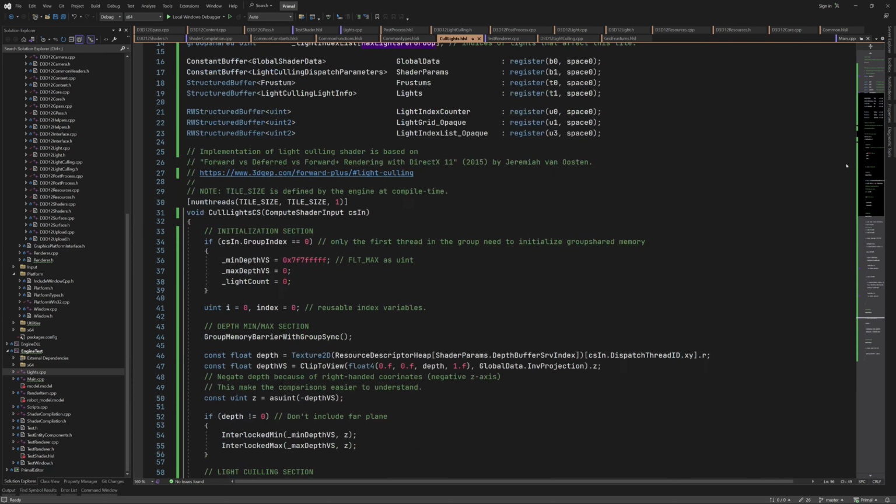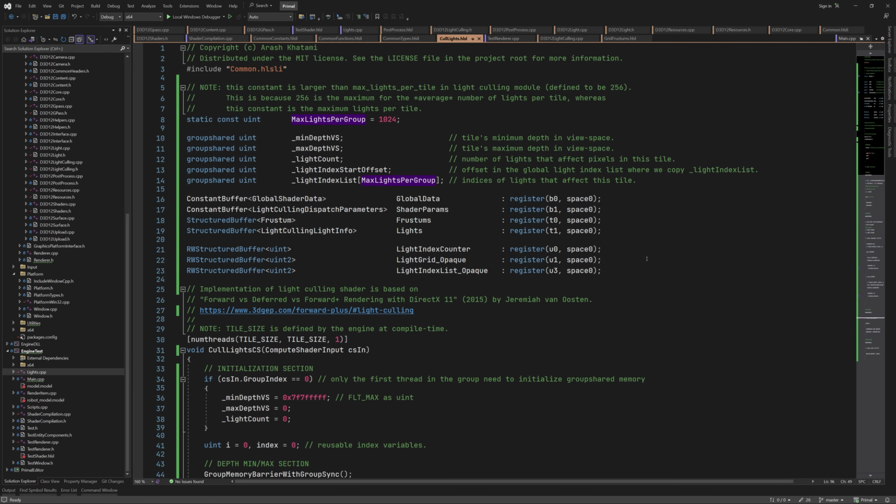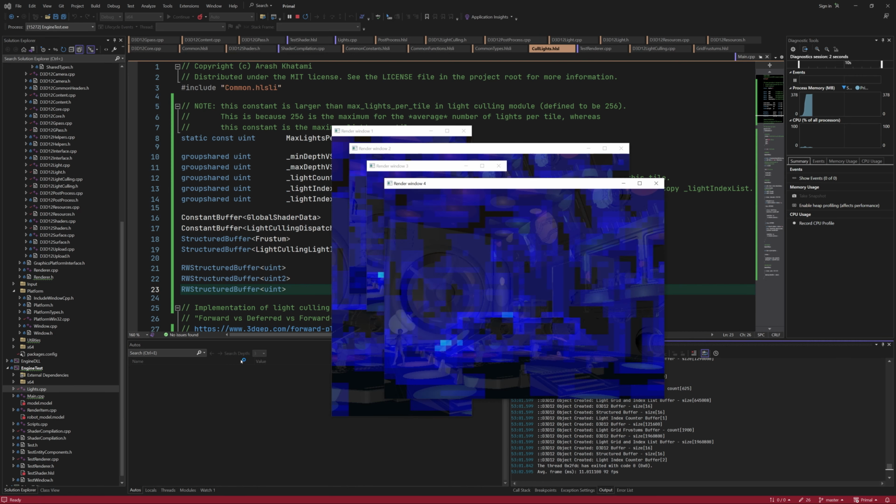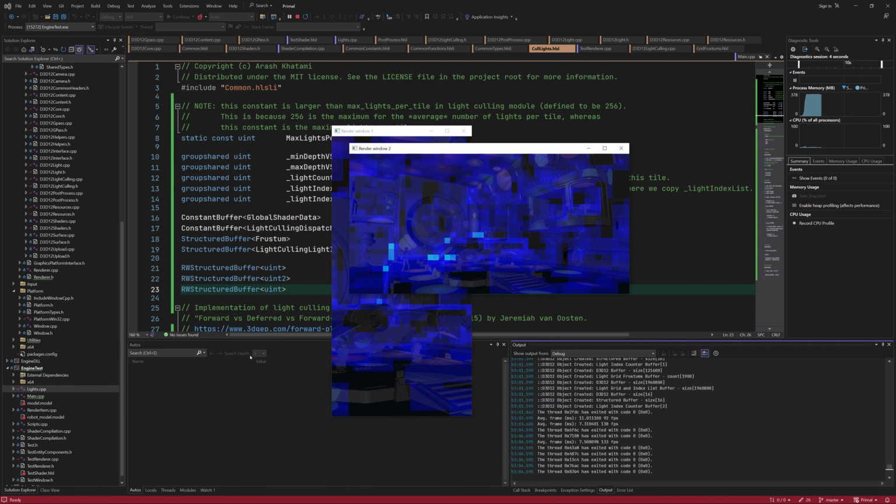Let's have a look at the buffers in the light-culling shader. Aha, here is the copy-paste error. When I duplicated this line, I didn't change the buffer type. Obviously, the light index list is an array of single integers. Now it looks the way it should be.